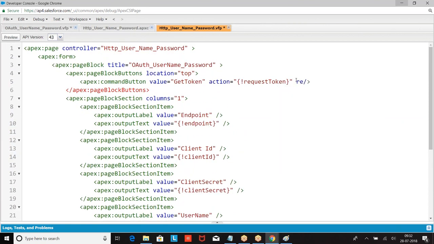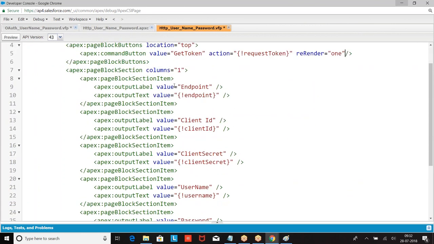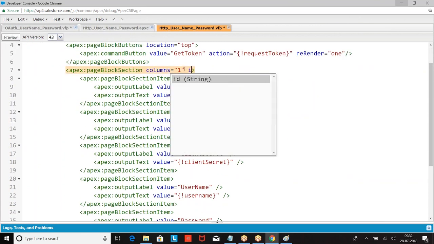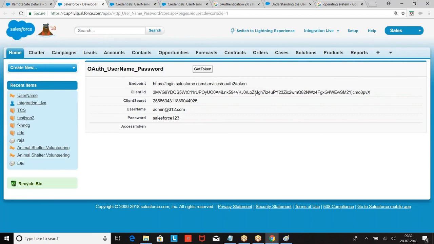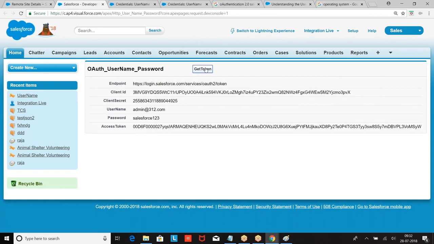Then re-render 1. This is the page I created. There is a reason why I wrote a SOQL query in the constructor, so that when the page is loaded, we get the credentials to which I am making a request. Then when I make a request, get token. So what am I getting here? The access token we are getting.